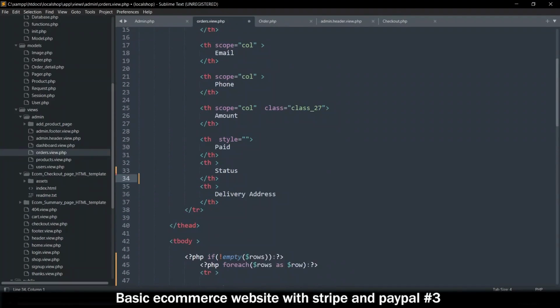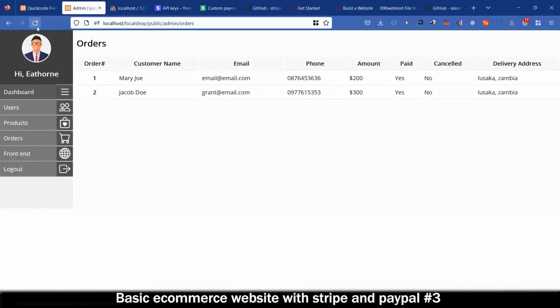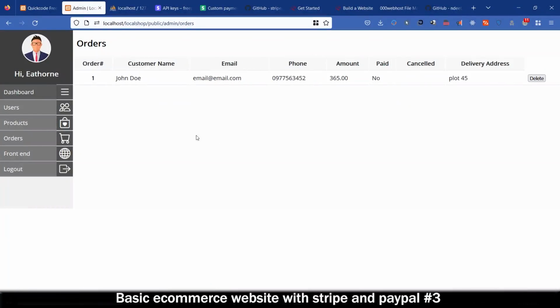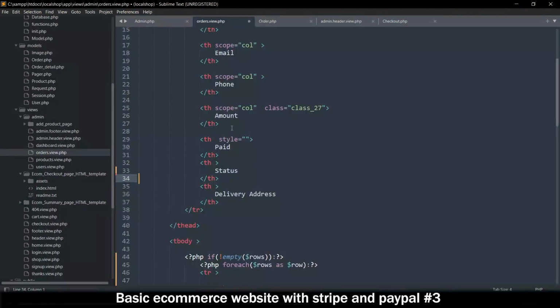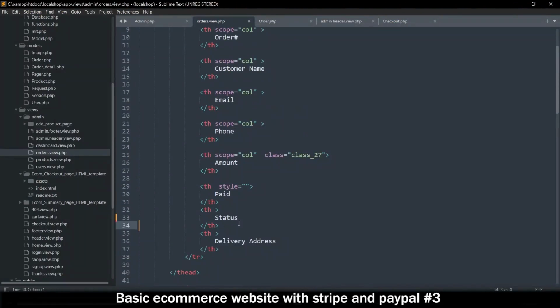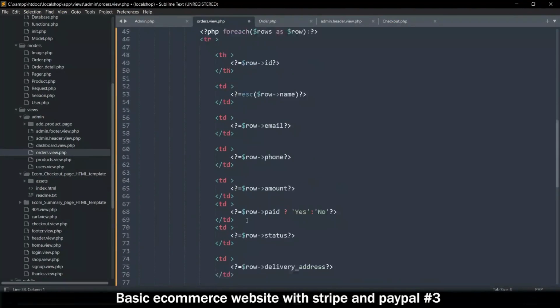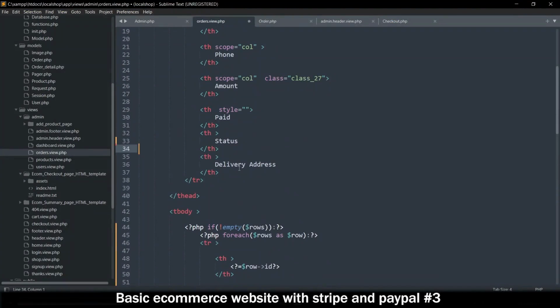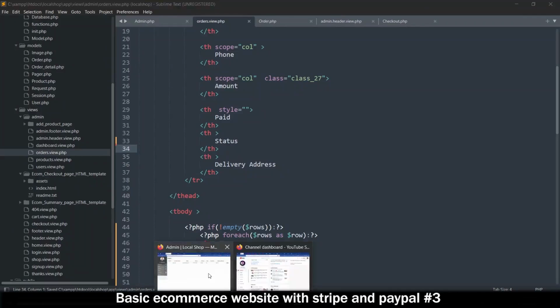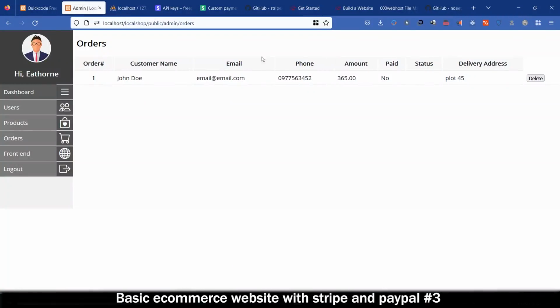Oh, okay. So it looks like it was good enough. There we go. So order, customer name, email, phone, amount, paid, no, cancelled. No, that shouldn't be cancelled. That should be status. Wait, it says status here. So what is going on? Why does... oh, I haven't saved. There we go. Okay, so status, delivery address, true. Okay, so at least we have an order here.